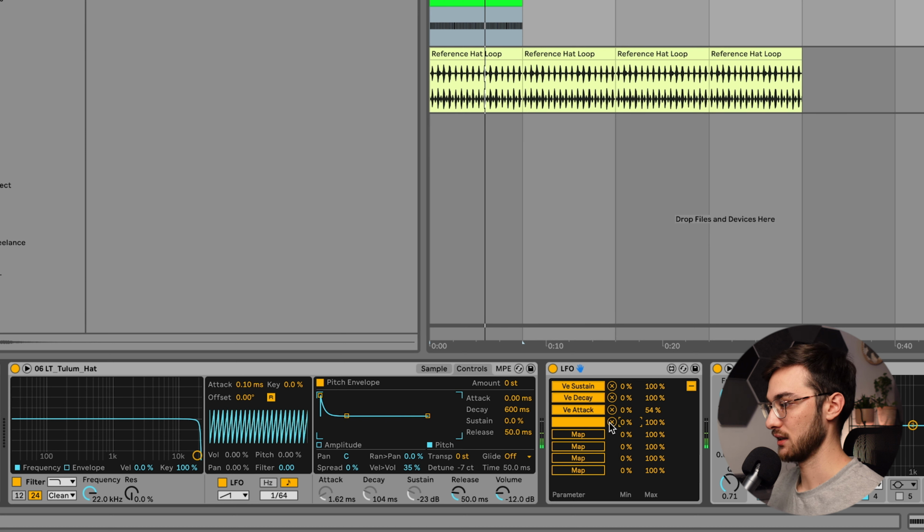It's very subtle. If we were to delete the mapping and put it on the transpose, you can hear more difference. But in my opinion, that's just a bit too intense. So I'm going to put it back on the detune here. You can also transpose your hi-hat sound up or down, but I'm going to leave it at 0 for now.